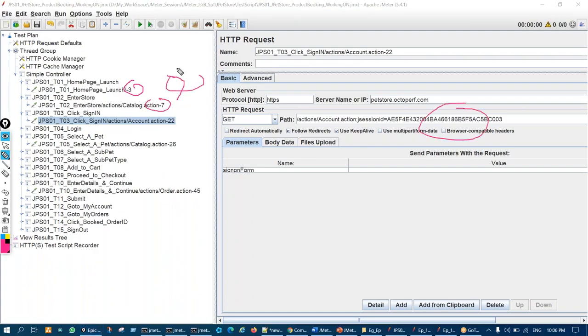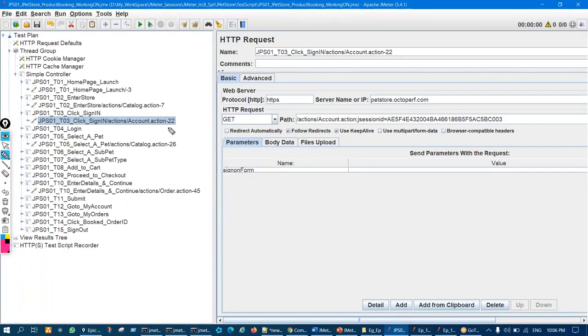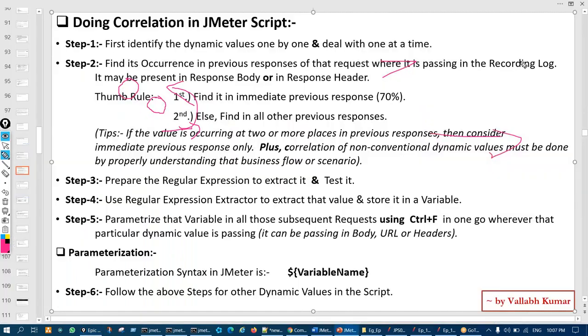So in response of this request, this value will be present, and that is what you have to find in the previous responses of that request, right? And you have to find in response body or in response header. Where you can find that? In the recording log, correct? So you have to find this value in the response of 7 or in the response of 3. We have to only look back. Remember, you have to look back, not after. If that value is passing in 22, you have to look back, so it can be in the response of 7 or in the response of 3. Now, where do you look? You have to look in the original recording or the recording log.